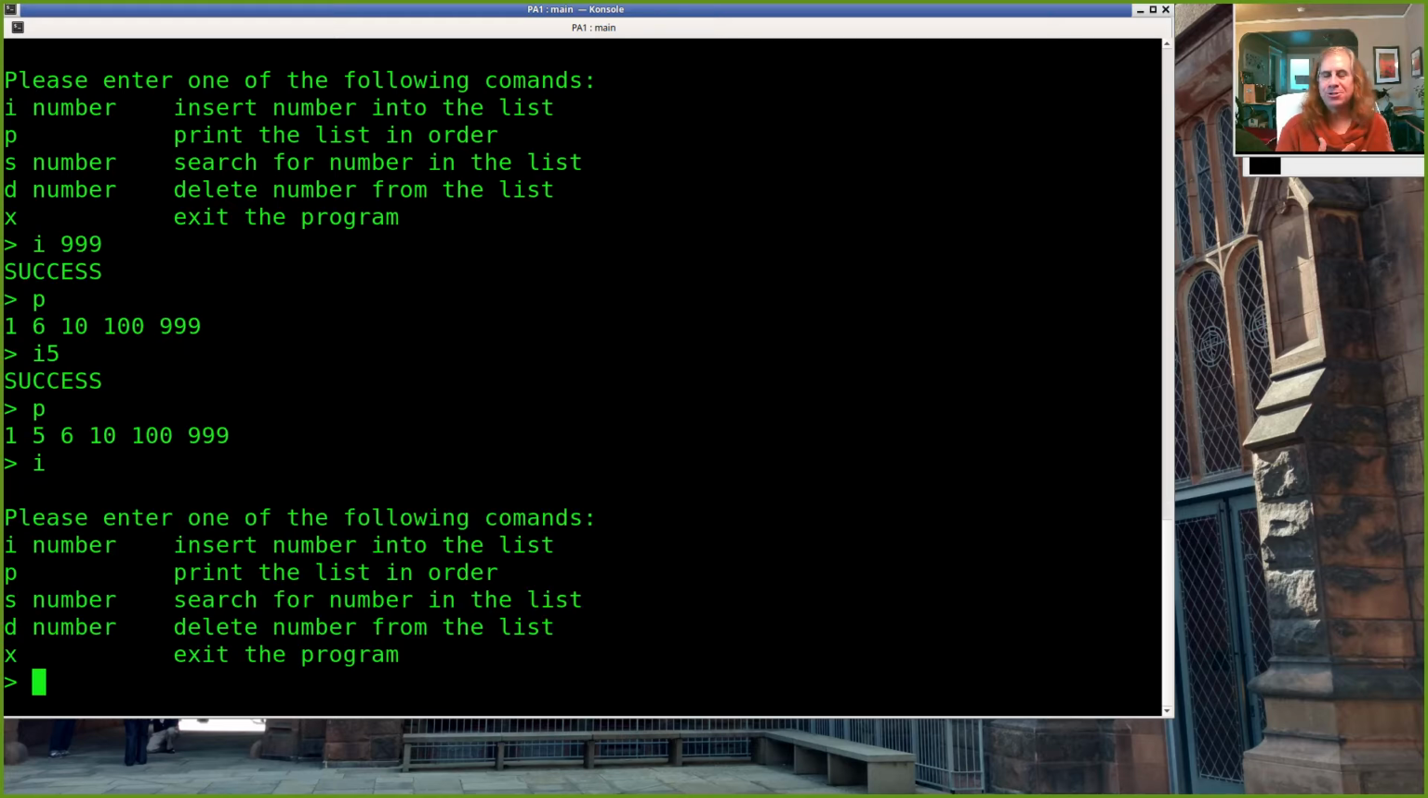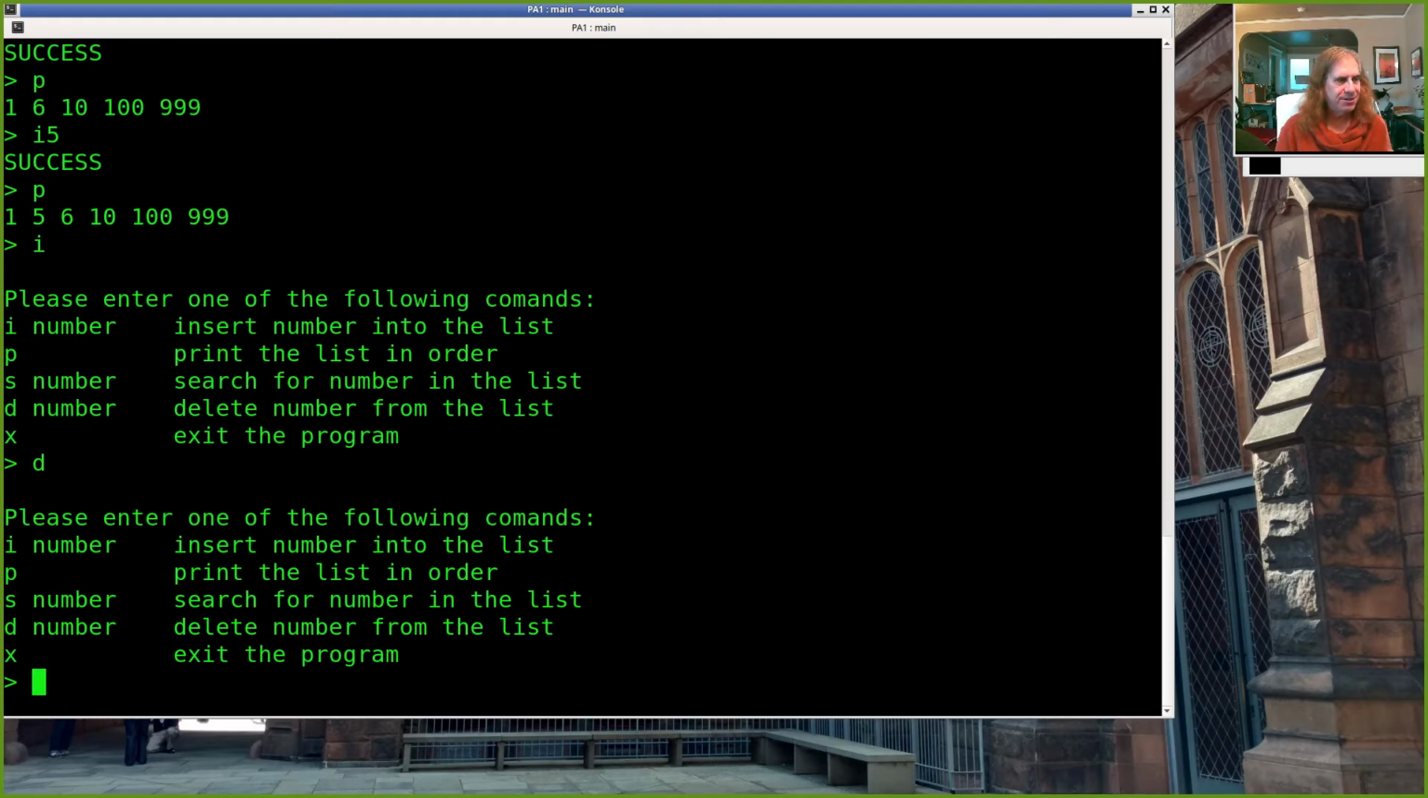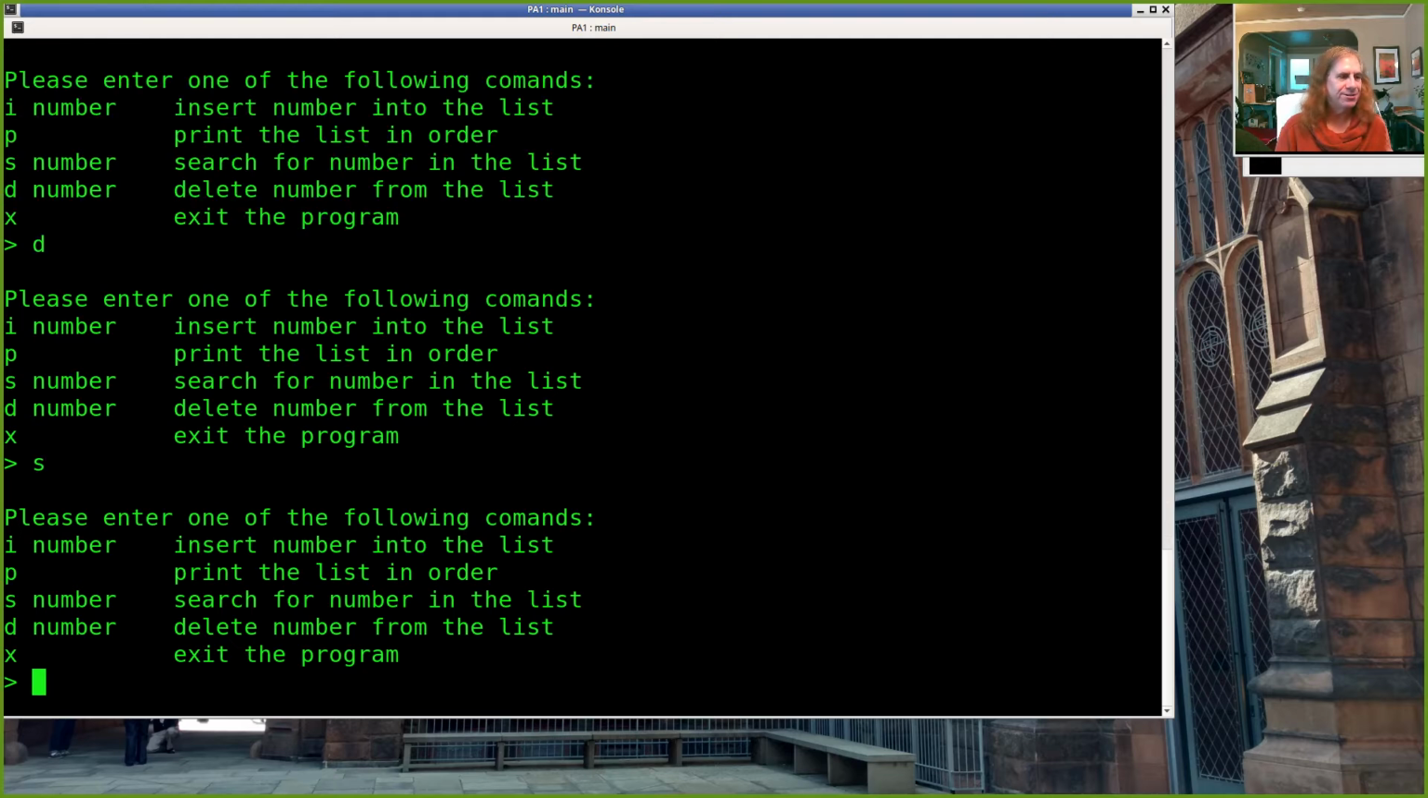I'm not going to try to break your parser other than, I will do I with nothing after it. That should report an error. I'll do a D with nothing after it. That should report an error. I'll do an S. That should report an error. And I'll also try to insert haha, and that should give me an error. Or delete, or search. But that's as far as my syntax checking will go. So having an argument that's either not a valid integer or not present, those things should give you errors.